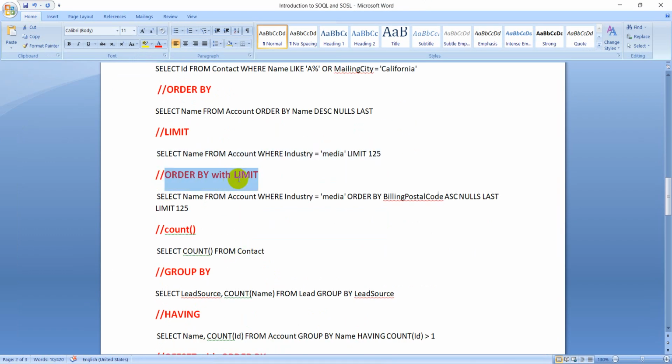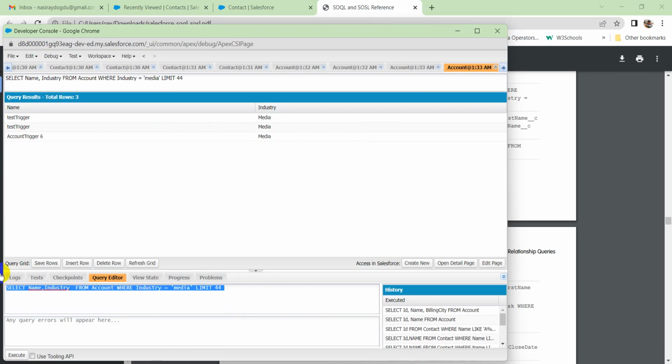If you are writing with order, as you can see, you order them, order by billing postal code. Let's copy this and paste here. Select name from account where industry equals media. It is already 3, right? By media, order by billing postal code, ASC, like ascending order, nulls first and limit 120.